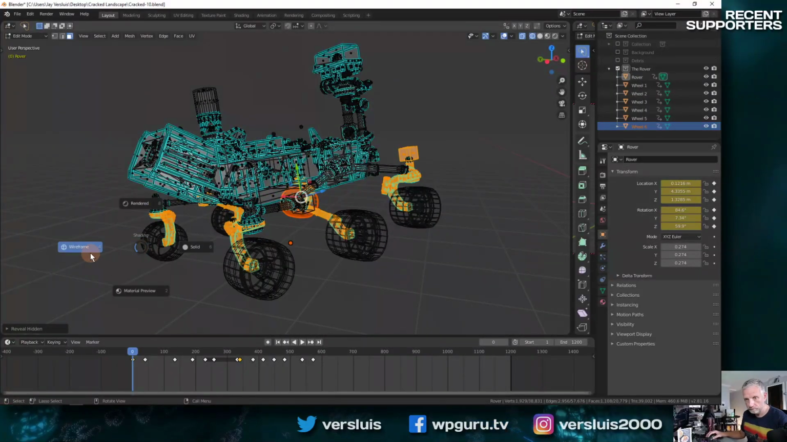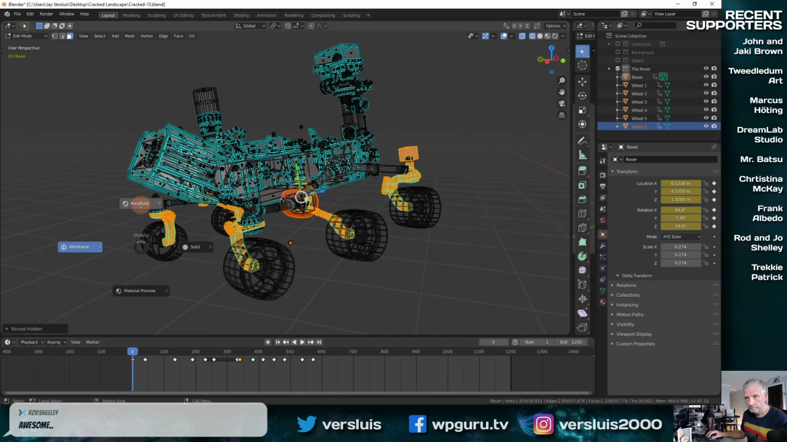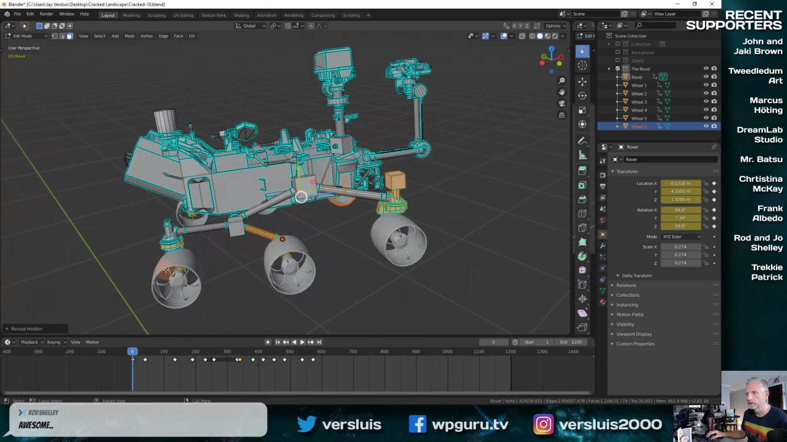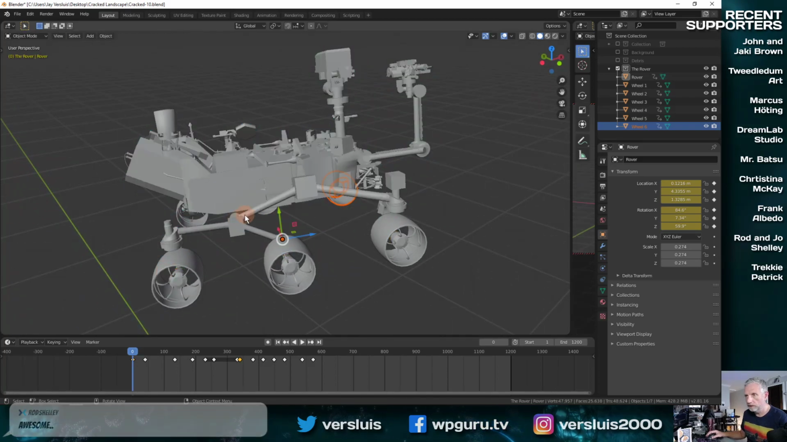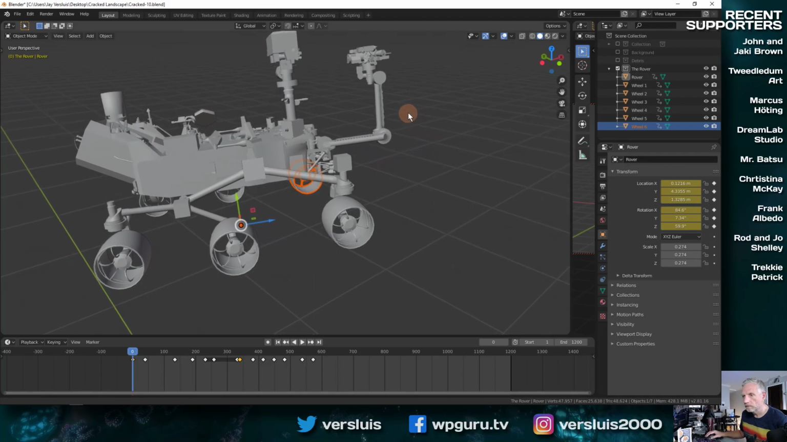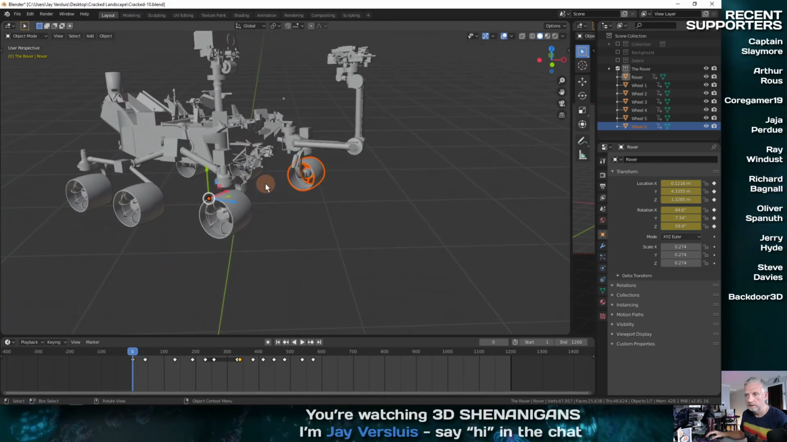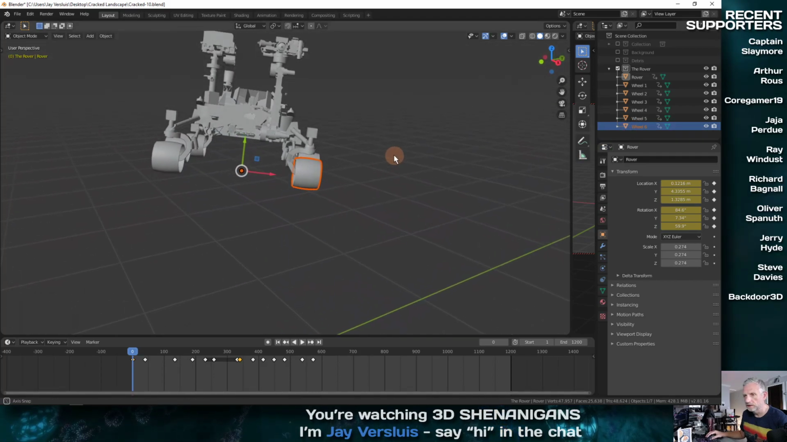Okay. Oh, no, that wasn't. That's not what I wanted. Solid will be fine. Okay, good. So that's all the wheels split off in their separate little parts. The next thing I need to do then is to make sure that the origin of each wheel is set correctly.